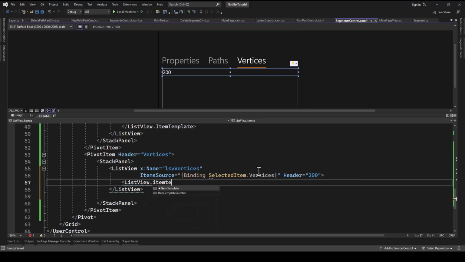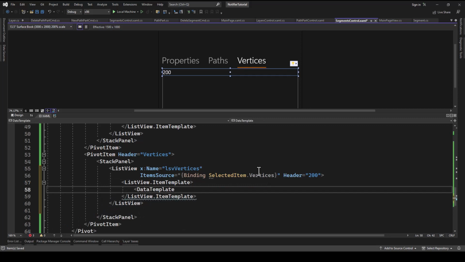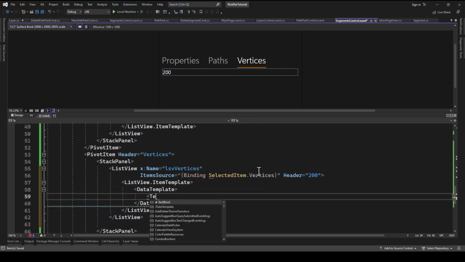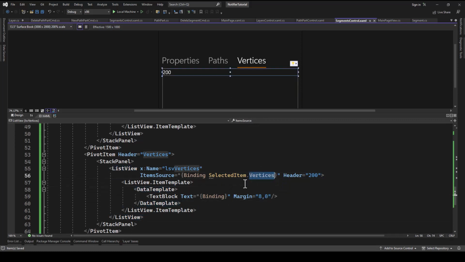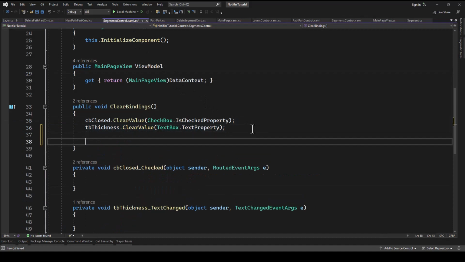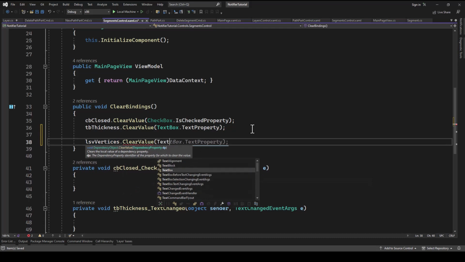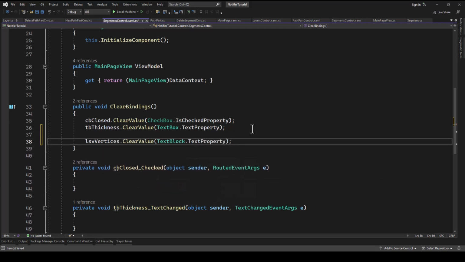List view item template. Data template. Don't need to do a data type because we're just going to use binding here. Text block, text, binding. Very boring, very simple. We're just binding directly to the vertices. It's just going to show us its values. And it's LSV vertices. I guess I didn't really change that in the text block. Let's see here.